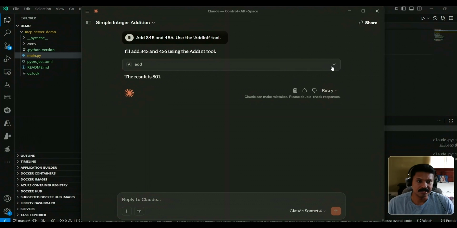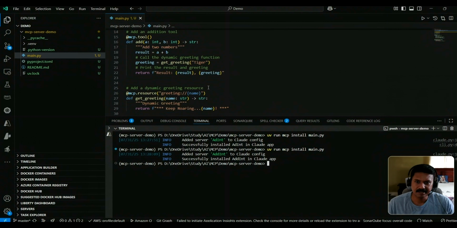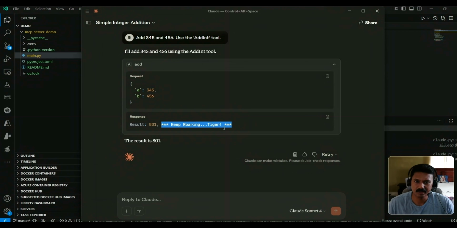If you wanted to see the actual workings, you just need to click on expand this drop down, and you can see this is the request that was sent, and the response that it got was 801. Keep roaring, tiger. So the exact thing that we actually sent it there, right? So we sent it a greeting and we asked it to return the result of the addition and the greeting. So this is what is shown there. Excellent. So our MCP server works.